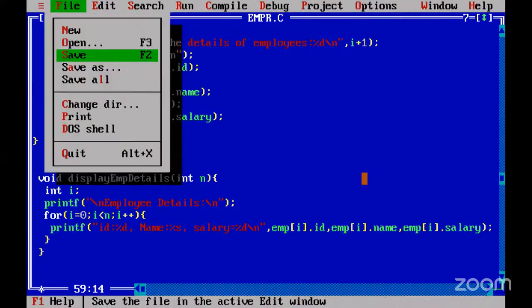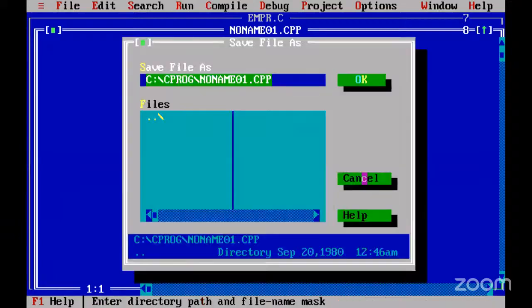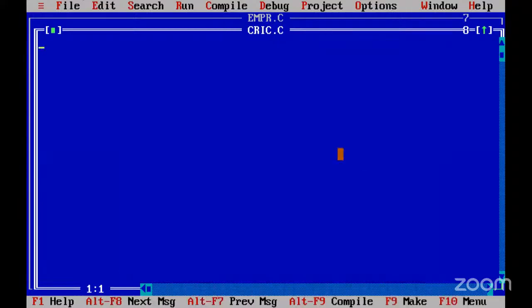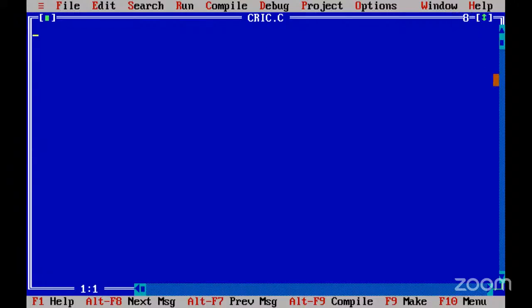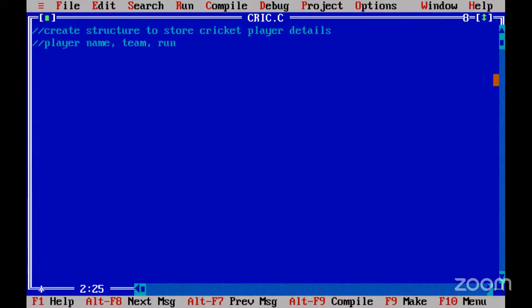Let me do that. Let me go here, new, F2. I'll create cricket statistics. Okay. Now let me type this. Let me create a structure to store cricket player details. So I may take player name, which team he belongs to, and what runs he has scored.